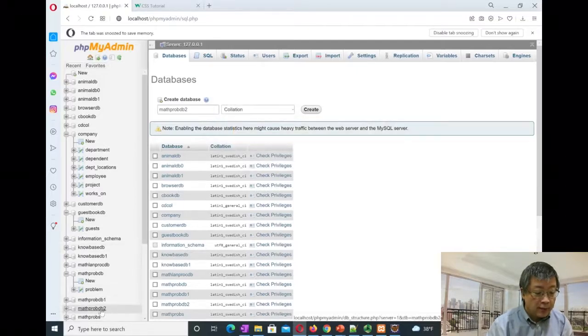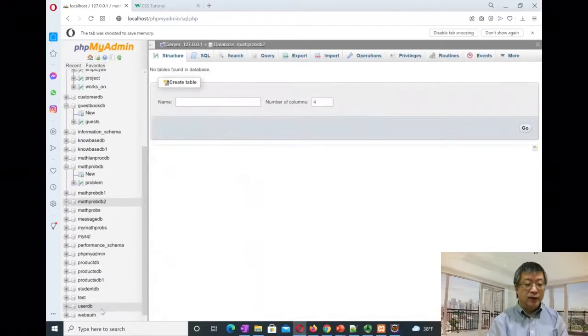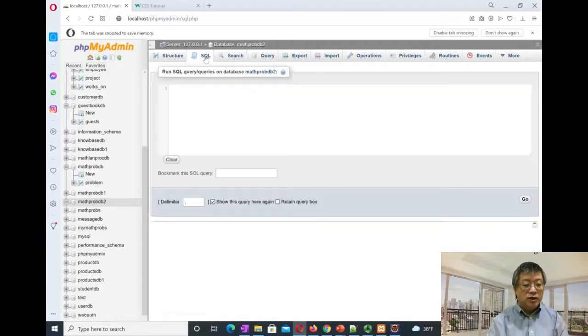All right, so let me find the math prob db2. All right, I select it, right? Yeah, select it. Click the SQL tab. So this text area part, we will copy and paste SQL commands containing the data.